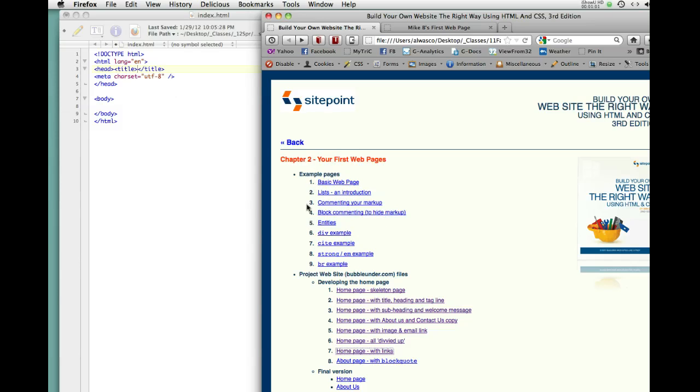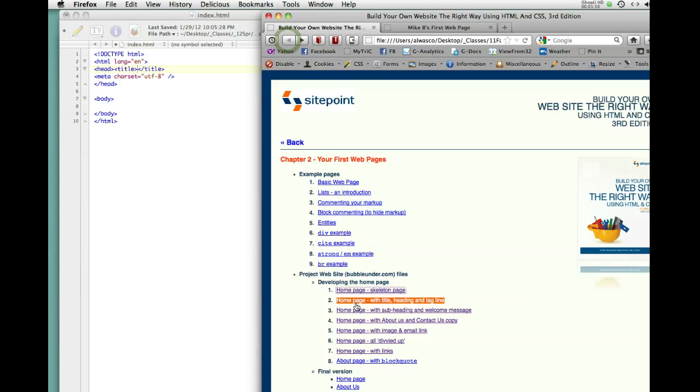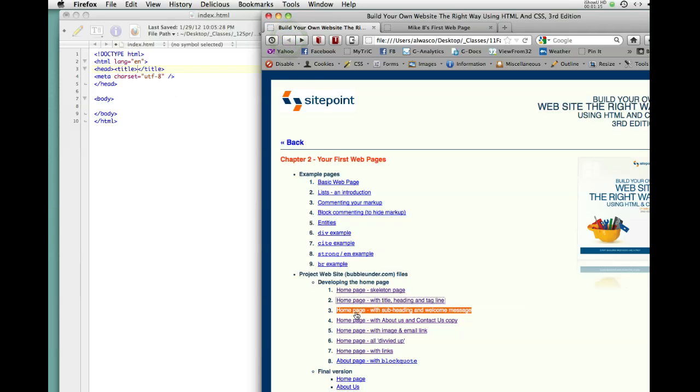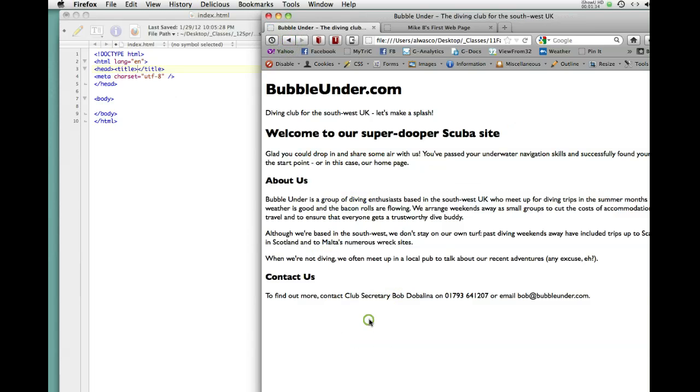And this shows the sorts of things we've been talking about. Here's the first thing we did before we put any content in it, and then we did that. You notice they're building a site for scuba. We're going to follow along exactly the same way, but I'm going to ask you to put your own content in here. So rather than calling it Bubble Under and talking about the scuba site, this is going to be your name, and it's going to be about the class and about you. But here's where we're headed.